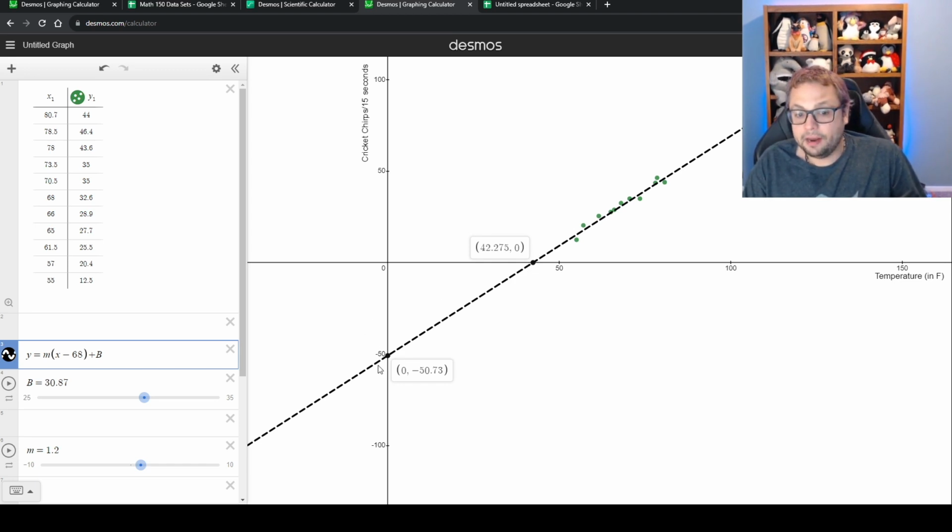What about the y-intercept? The y-intercept is telling me that if the temperature outside is 0 Fahrenheit, the crickets are chirping at a rate of negative 50.7 chirps per 15 seconds. Okay. That I just know flat out is nonsense, right? There's no way the crickets are chirping at a negative rate. So that I can just immediately disregard.